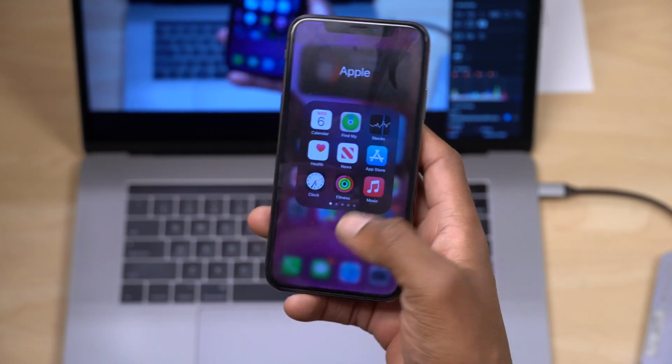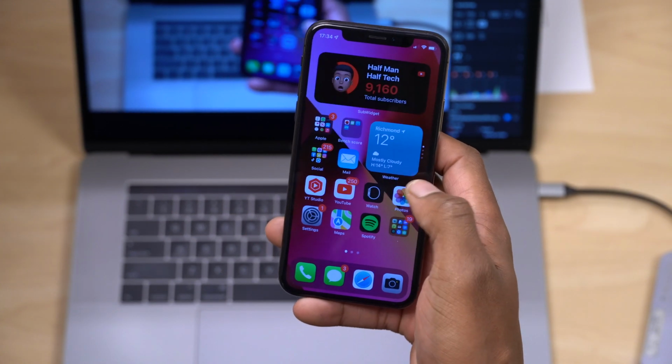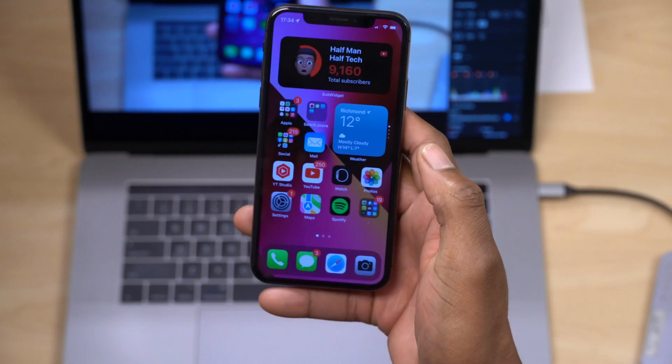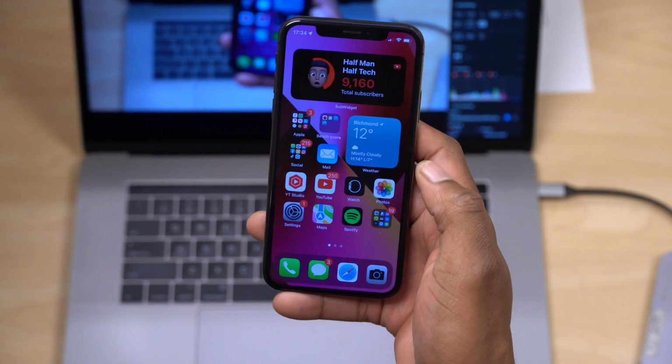Other than that, that's about it for me when it comes to iOS 15.1 beta 3, a bug fix update, and a very crucial update for the iPhone 13 Pros.